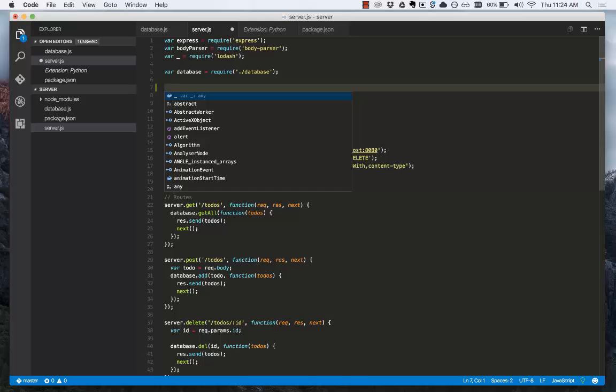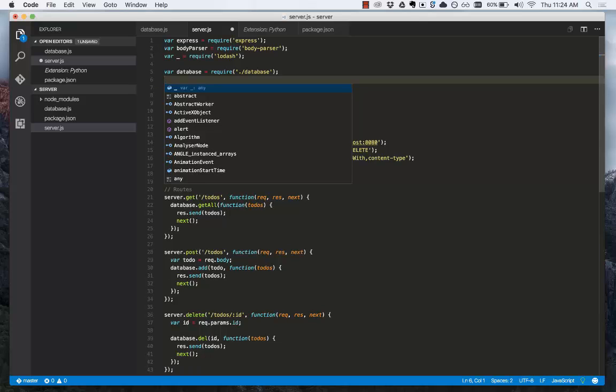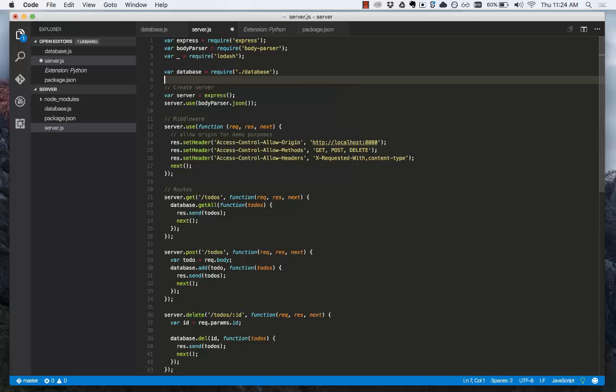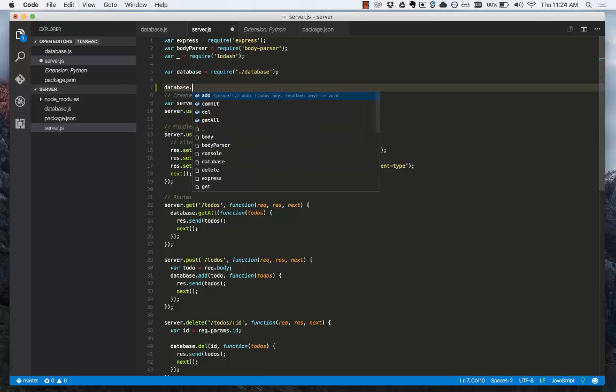Out of the box, you get IntelliSense for any code that you write. For example, we are requiring a database module. If I type database, then dot, I get all of the methods in the IntelliSense window.